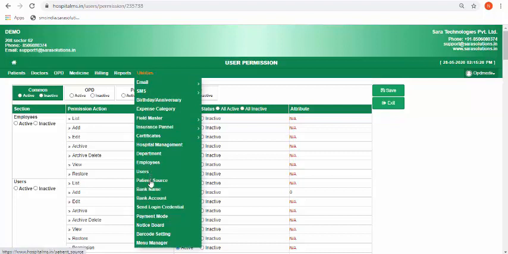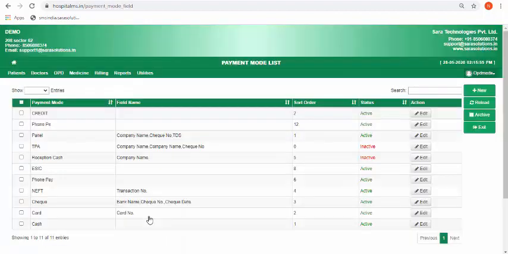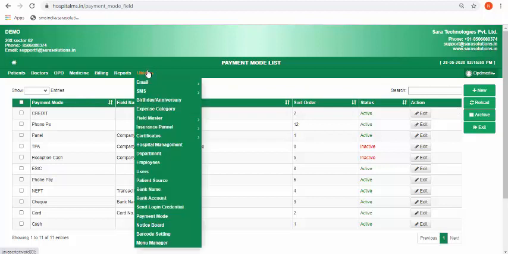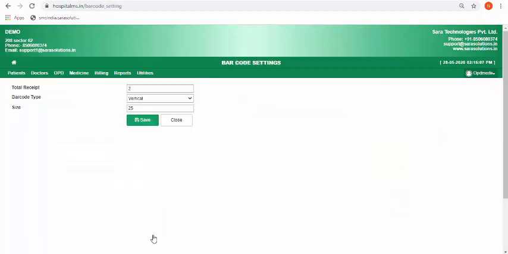Then we have an option for patient source, how patient is coming to our hospital, we can add here. Bank name, bank account we can add here. Payment mode, how we are taking payment, like card, cash, TPA, we can add here our payment mode. Barcode, we are generating a barcode in OPD or also in pharmacy. We can change here like 2, 3, 4 barcodes required, barcode type, horizontal, vertical, size.